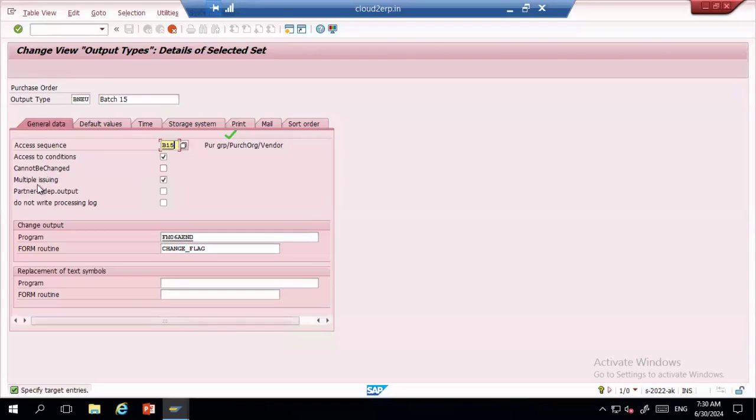Then you have this multiple issuing. Assume that once the purchase order is sent to supplier, and supplier will say that my system got crashed and the purchase order got deleted, which is sent from your system. Can you resend it? So we will go to the transaction, we will re-trigger the output and send the output to the supplier again. That will be possible only if you are enabling this multiple issuing. If you don't activate multiple issuing, and if you want to trigger an output again to the supplier, that is not possible.